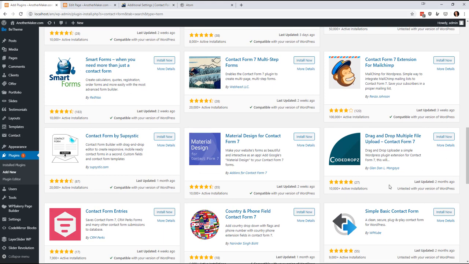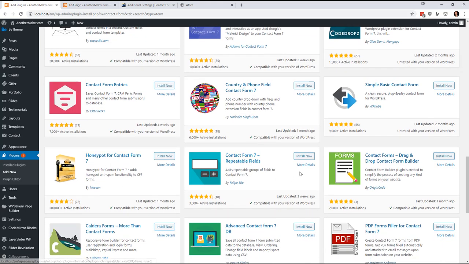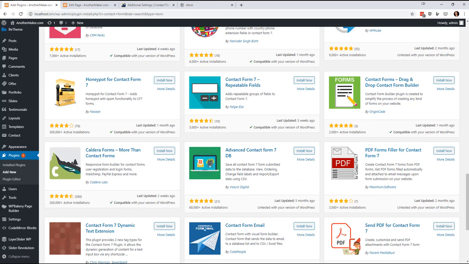Now, I personally use a different form builder, and I'm going to show it to you in a separate video. It'll probably be something like GoPro with WordPress or something along those lines. But just know that there are extensions in here if you're willing to play around with adding some plugins and see how they work.